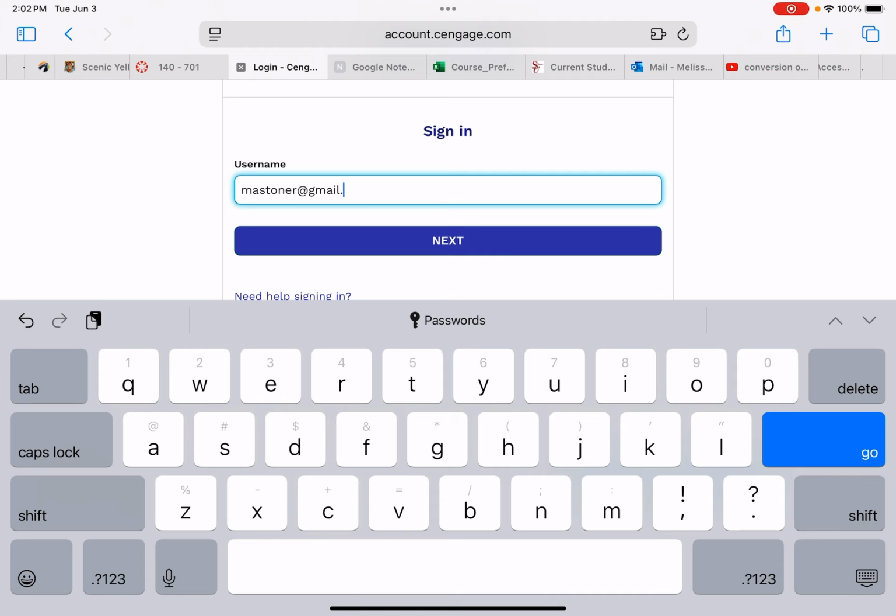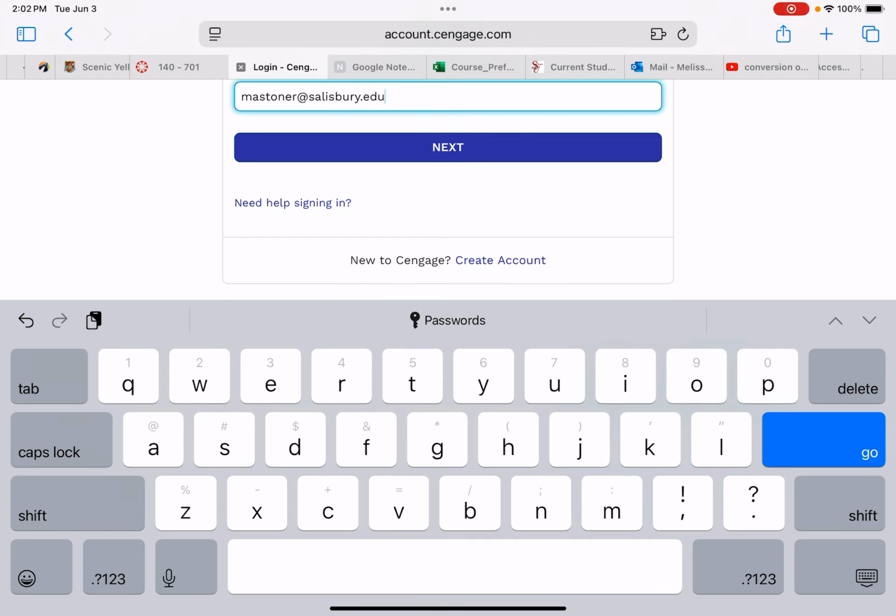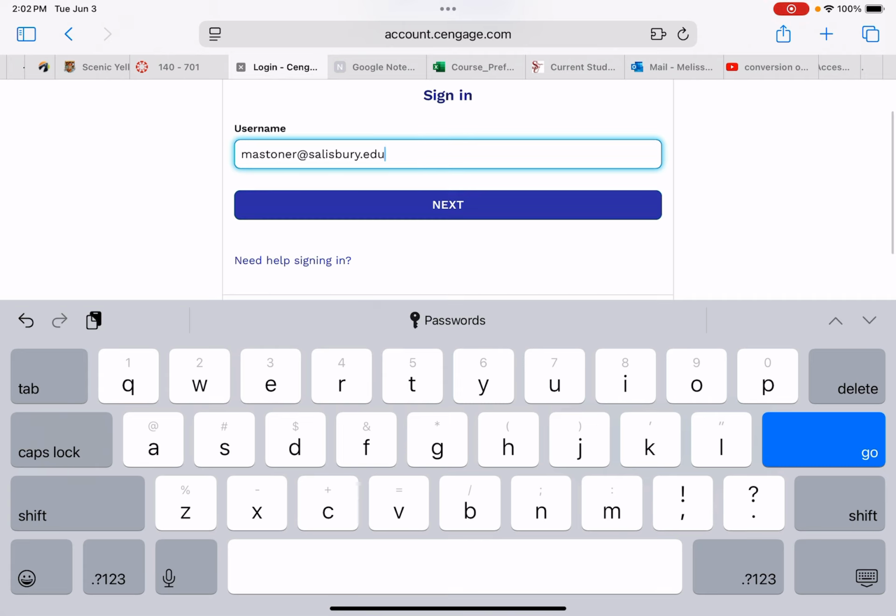If you have an account, if you've used Cengage before, you can go ahead and sign in. Now, I believe this should all be included with your inclusive access to the course, meaning you've paid for access to this when you registered for the course, as far as I know. If that's problematic for anybody, please let me know.